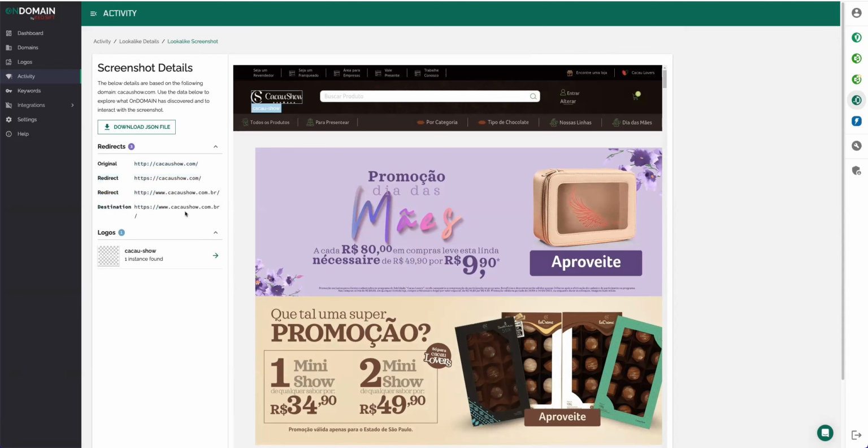I didn't mention this, but when OnDOMAIN attempts to grab a screenshot, it follows any redirect chain that may apply in that case until it reaches the final destination, and then it attempts to take a screenshot, which in this case you can see that we got from a redirect from HTTP into HTTPS and then into the website from kakaoshow.com.br. So in this case, this more likely will be potentially a domain asset of Kakao Show.